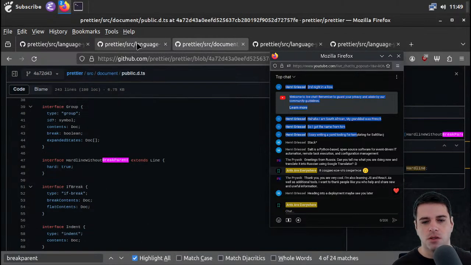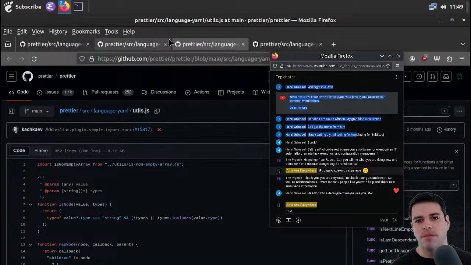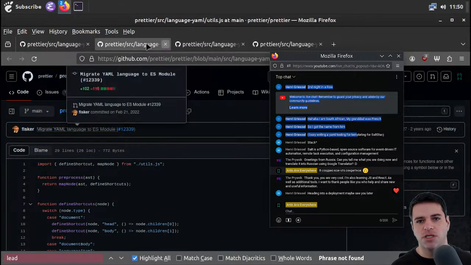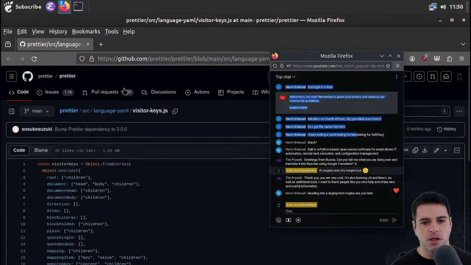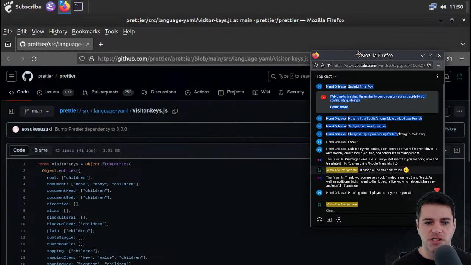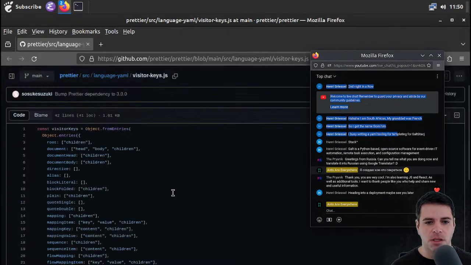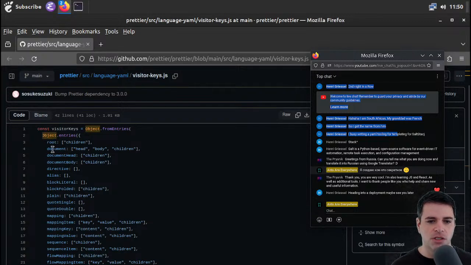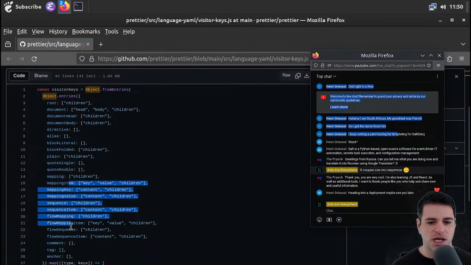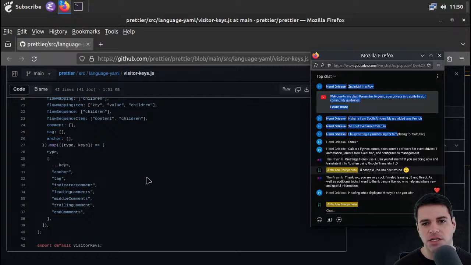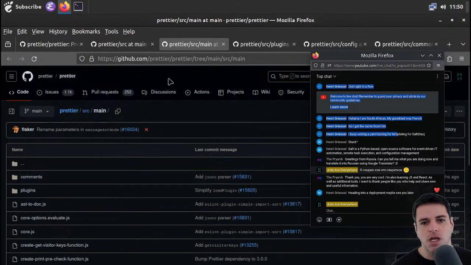Although, this is like maybe just like public types. We'll ignore that. Print preprocess we saw. Utils we saw. Visitor keys, I just want to see if this is like the visitor pattern maybe. We have visitor keys from entries. We have object.entries is set to things like root, document head, directive, alias, block, literal. So I think these are just the types of objects in YAML, and all that makes sense.